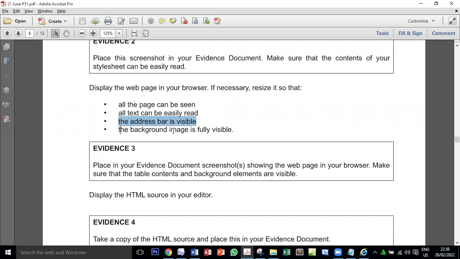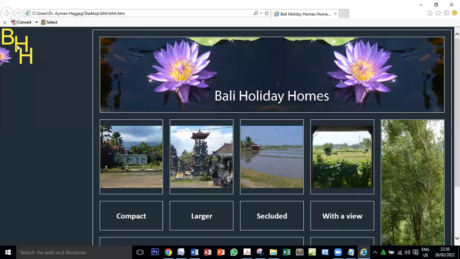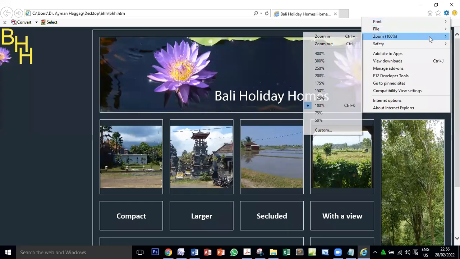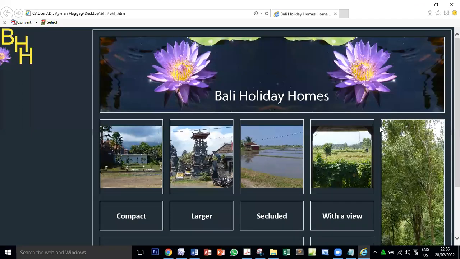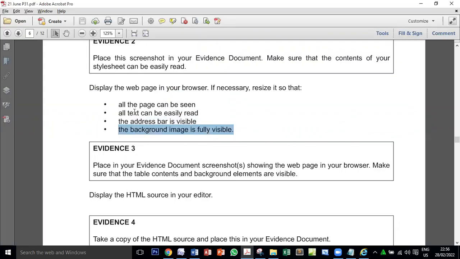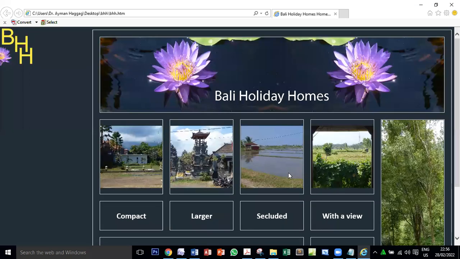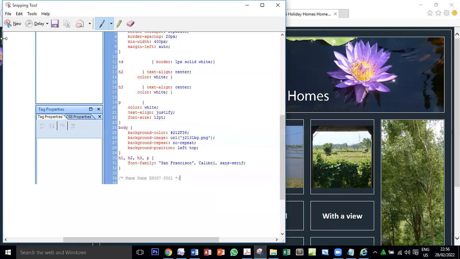Address bar is visible. Background image is fully visible. This is the background image. However, you can never zoom in or out to make all the page visible. I think you can never, because everything is in percentage and you can never make zoom in or zoom out. Place in your evidence document screenshot or screenshots. Okay, I do several screenshots showing the web page in your browser. Make sure the table contents and background elements are visible. And also the address bar is visible. I will take several screenshots.